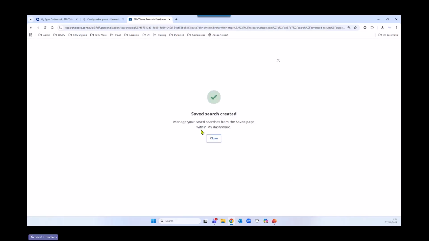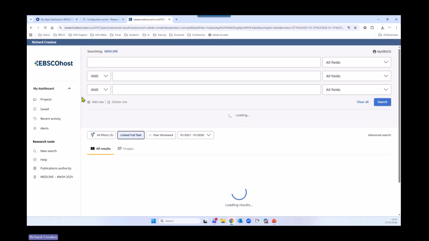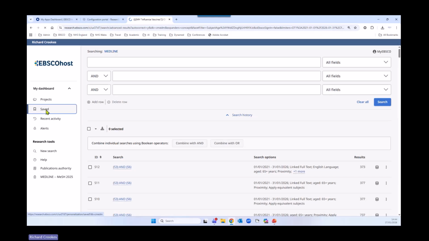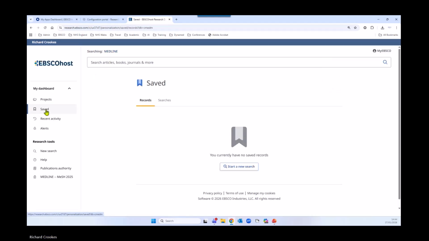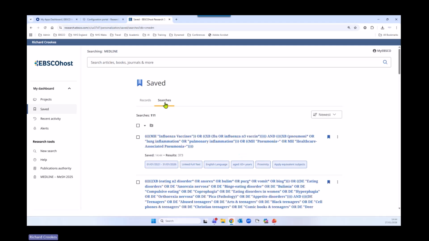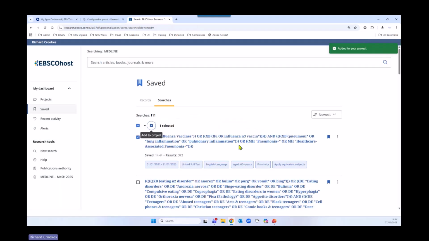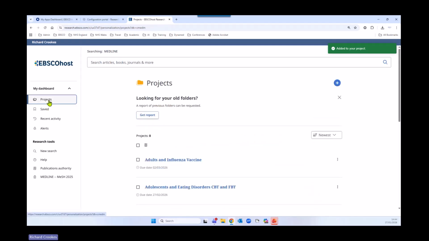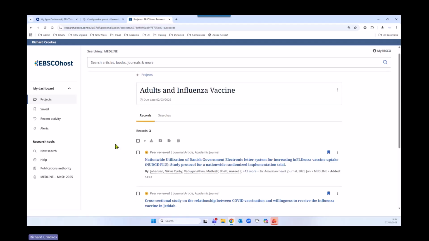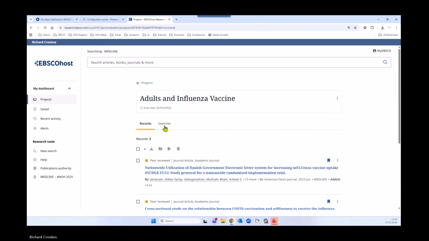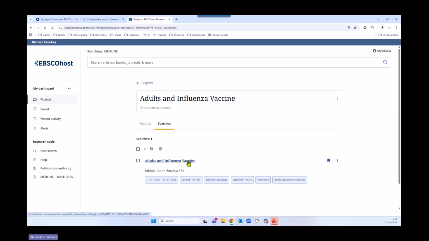And if I go to close that, if I go to save now, the save folder under my dashboard, this is the standard folder everything's saved to. Then within the searches tab, you'll see I've got this query, and I can select it and I can add it to a project. So that means I'm grouping my search along with my search results. And if I go to projects now, you'll see within adults and influenza vaccine, we've got those records plus the search itself as well. Okay, so they're there.